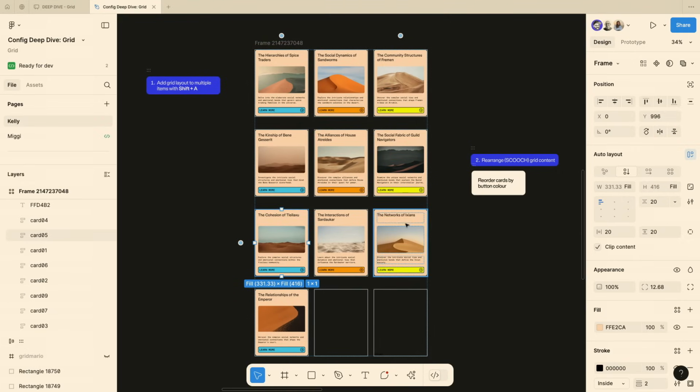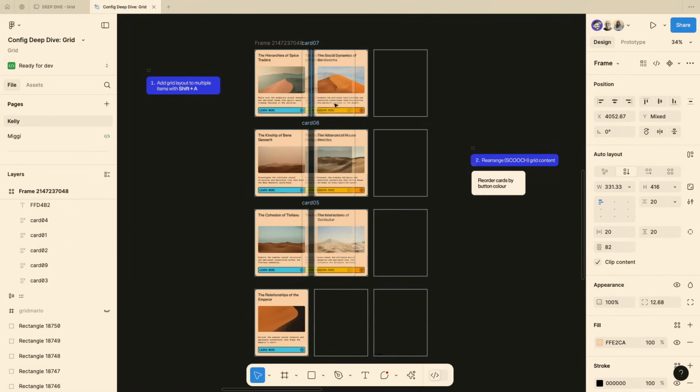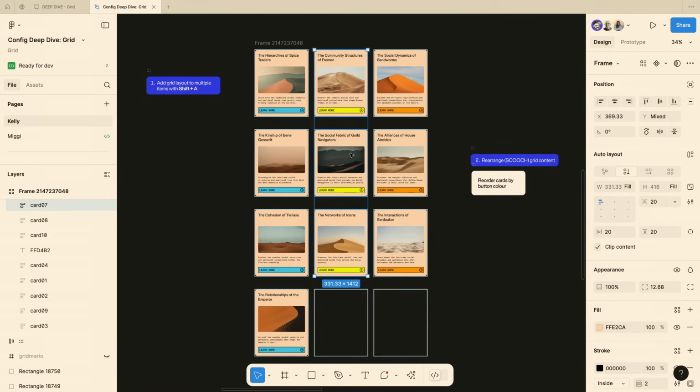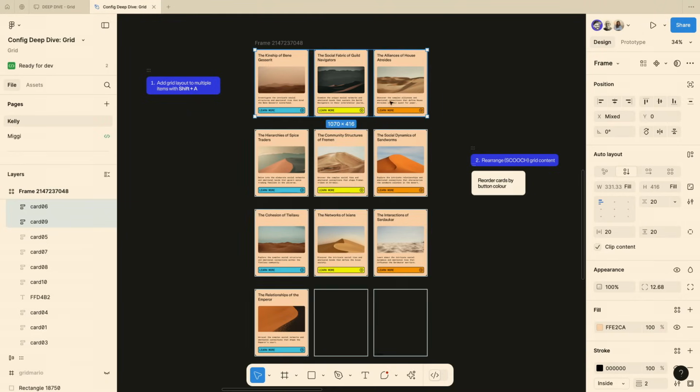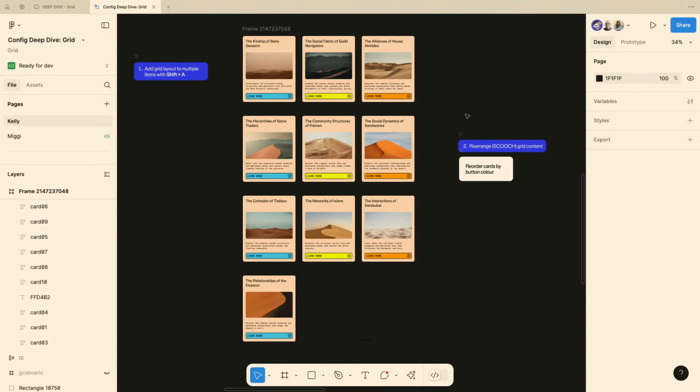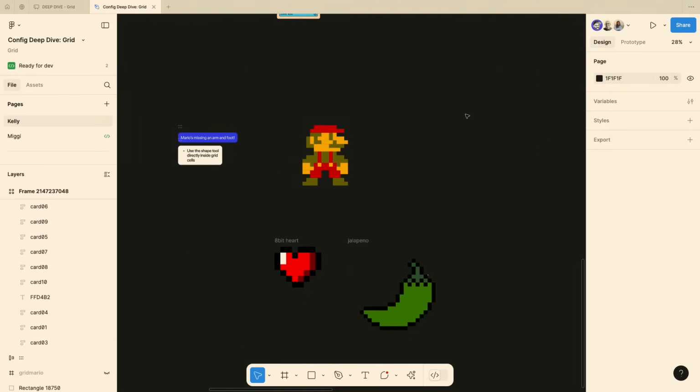Now, a nice functionality of grid is that we can also move items and maintain the relative position. So in this case, I can take the whole color column, and as you can see, all the yellow will move. And I can do the same, of course, for rows. OK. Now, let's move on.